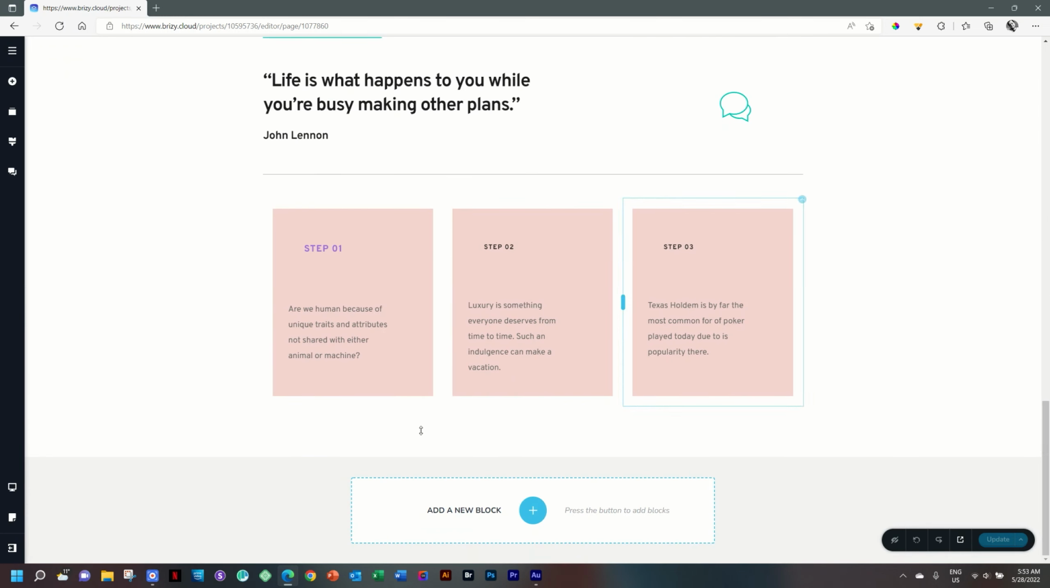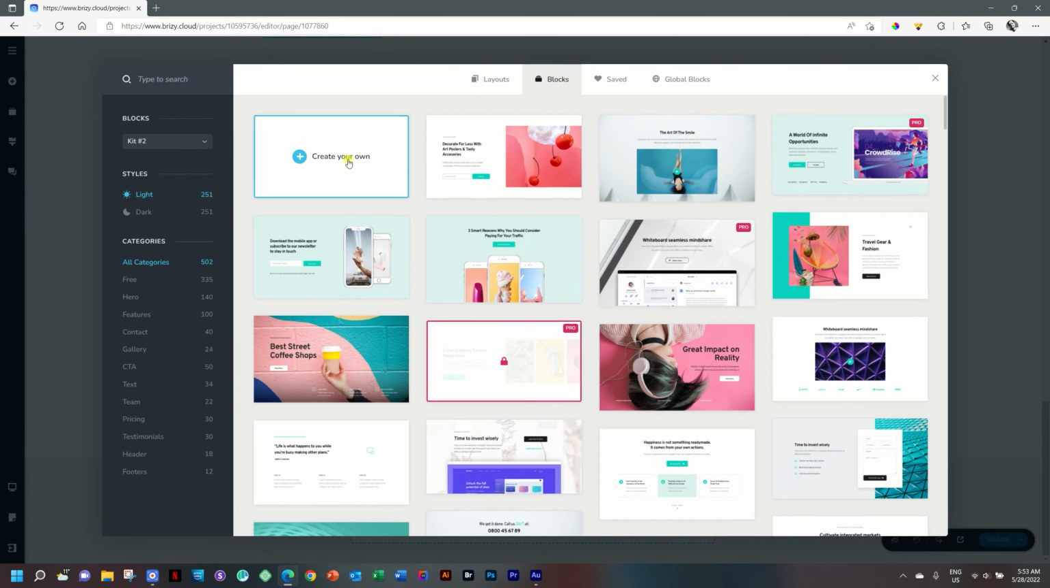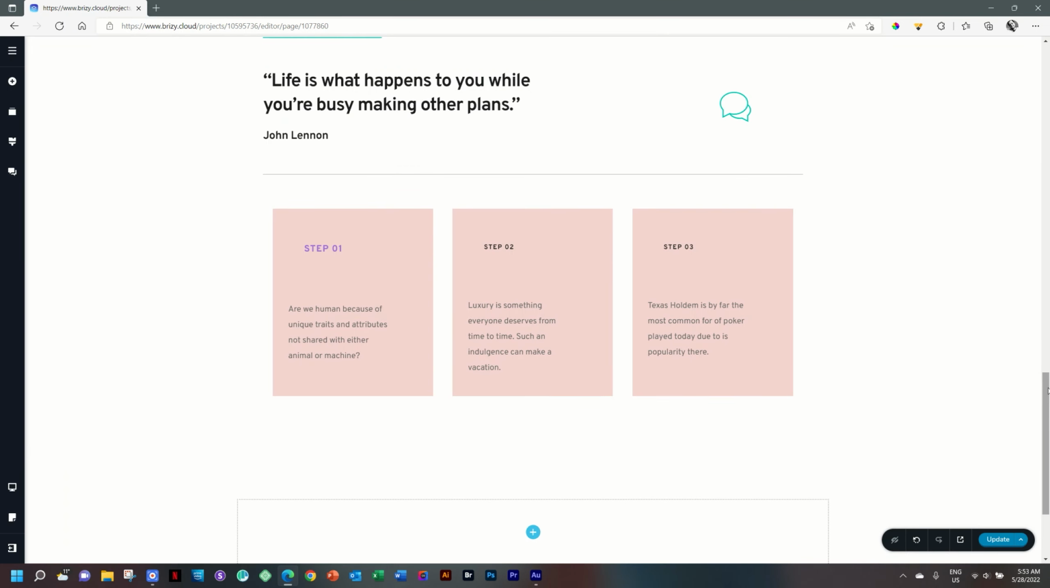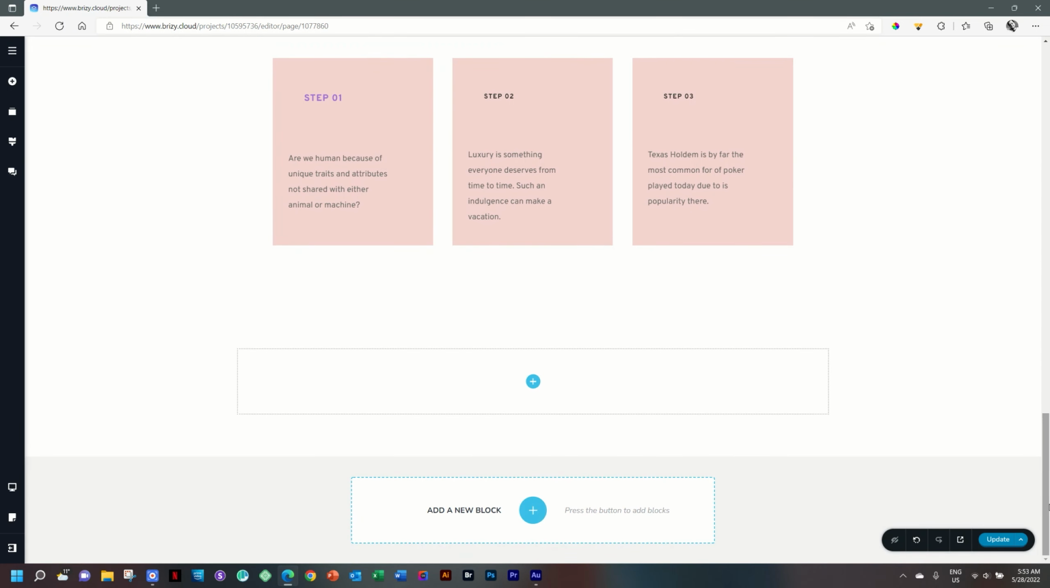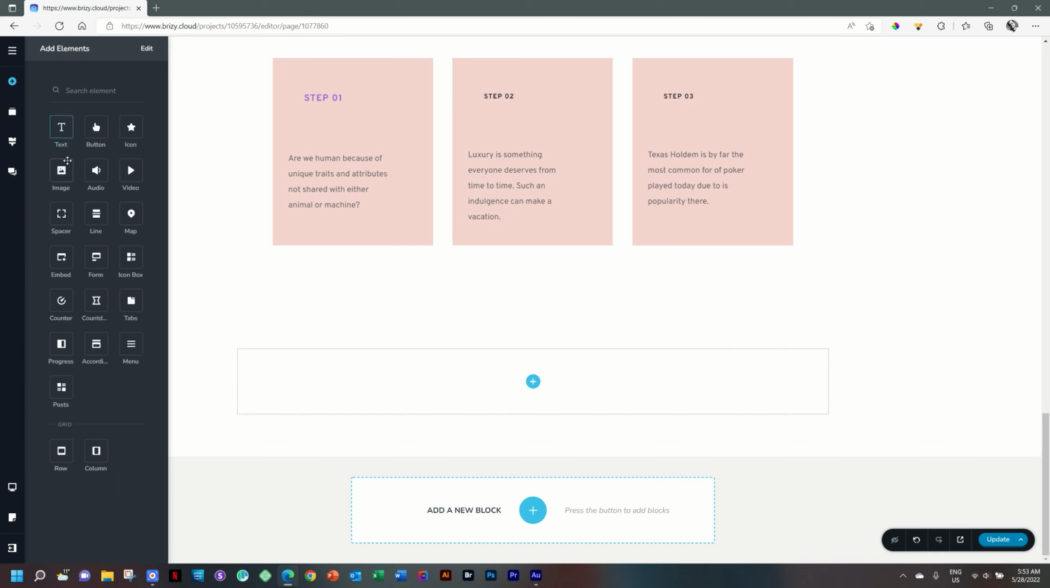Let's go to the very bottom, click on add a new block, create your own, and we'll do a little testimonial, which is a very standard component on any website. I will have an image of the person who's giving the testimonial, then some text, and then their name. So that tells us we need three elements: image, text, and text. Click on the plus to bring in the features that we will be using.